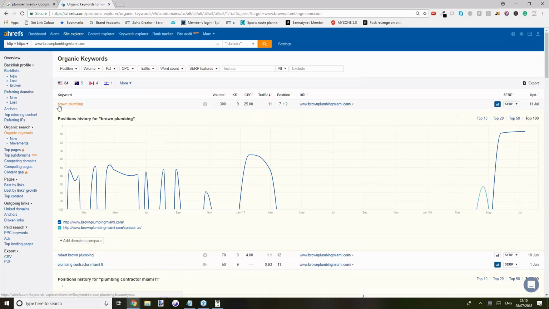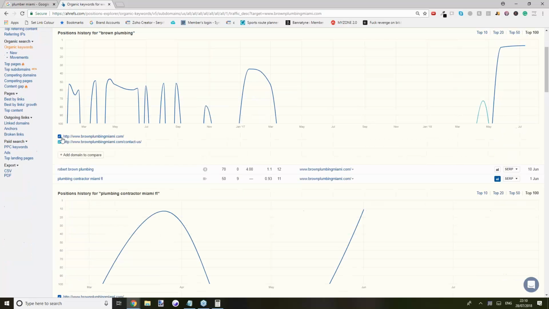Okay, so for the keyword brown plumbing, what happened was you can see here brownplumbing.com is the dark blue line, but this sort of turquoise colored line is the contact us page. So something happened to this website where it wasn't ranking, then it was, then it wasn't, then it was, and it was going like this. Then it completely fell out of the search results for a year.